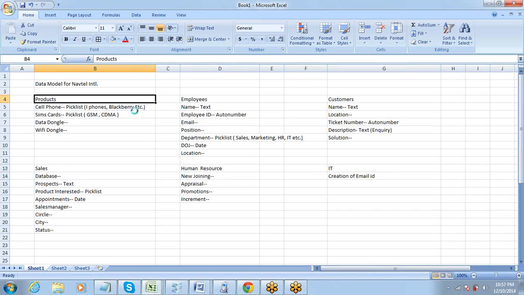Then I've covered the HR part also: new joining, appraisal, promotion, increment. Then comes the IT part, the creation of email IDs. As I told you, I didn't spend much time, so. So you actually thought of including everything in this app, right? Yeah. Okay.